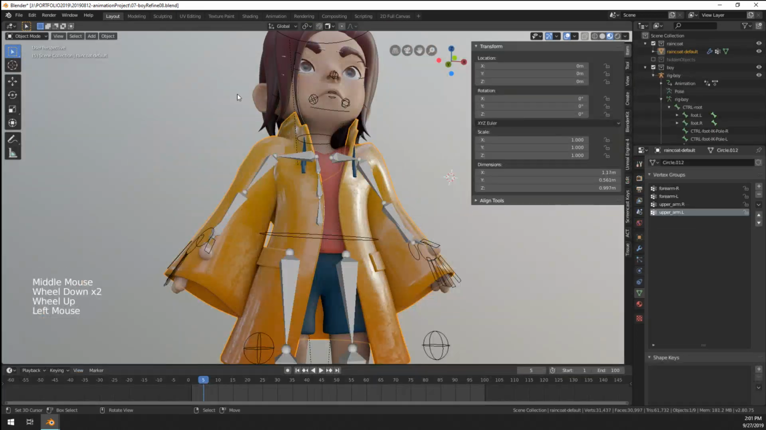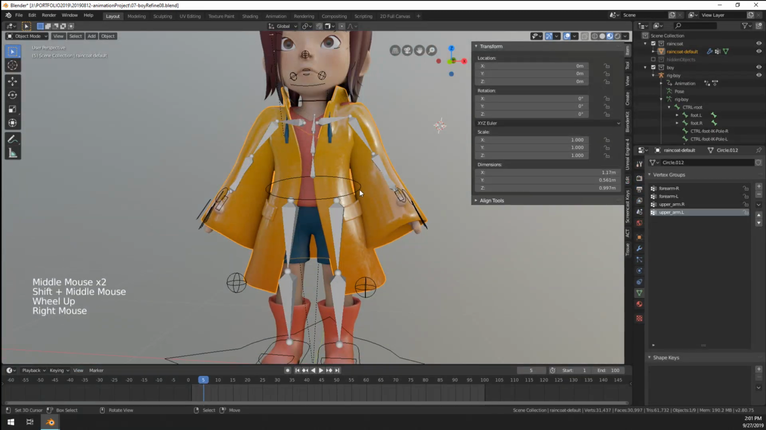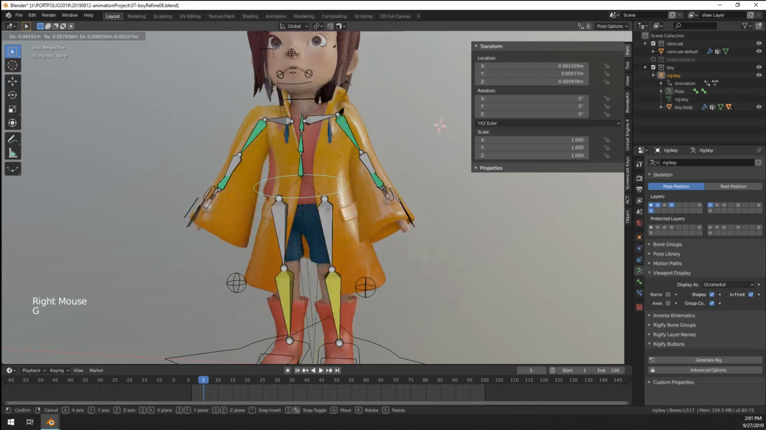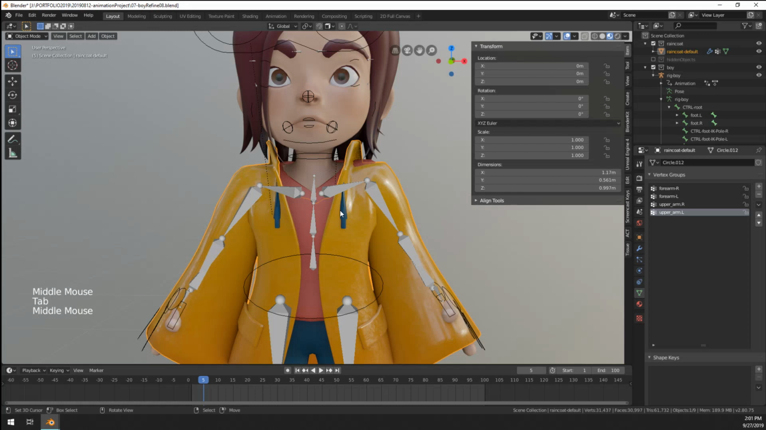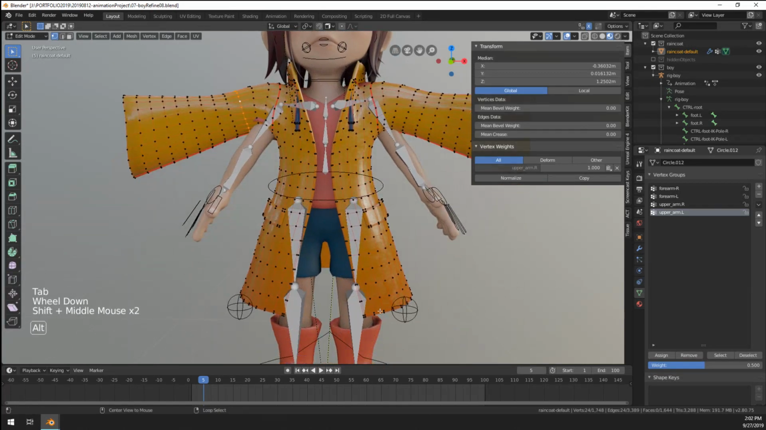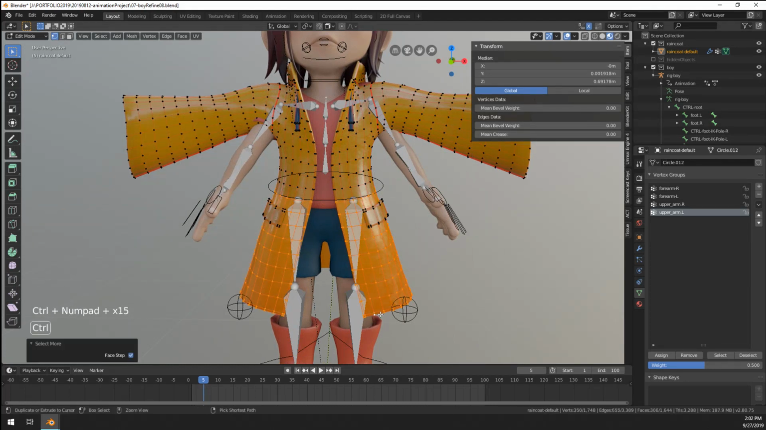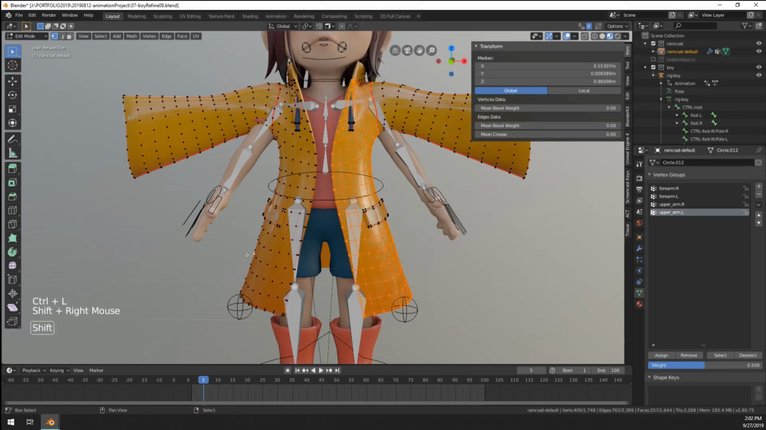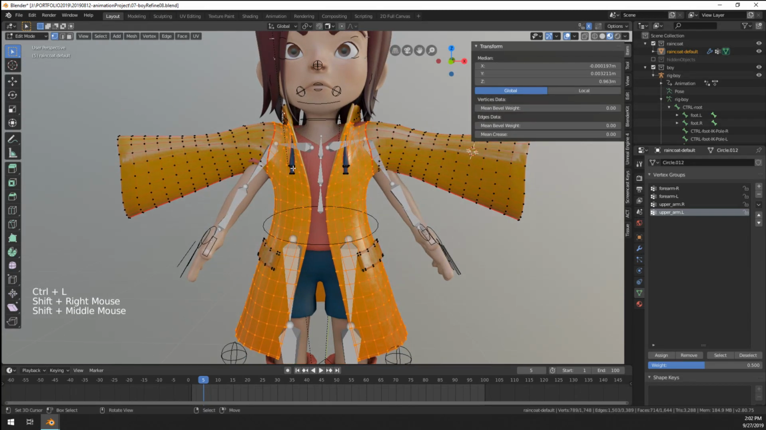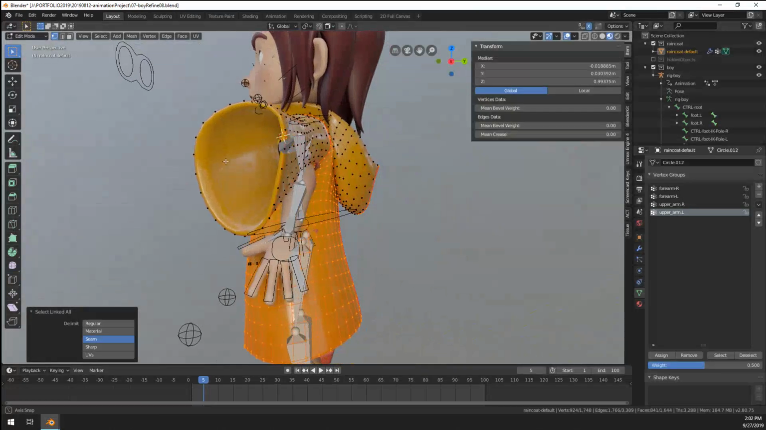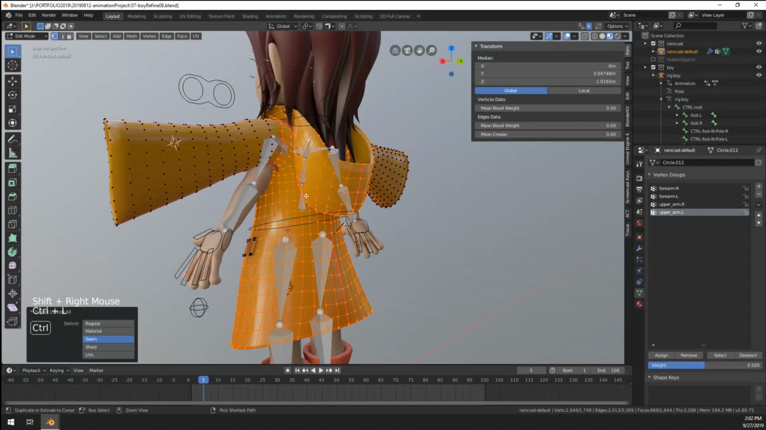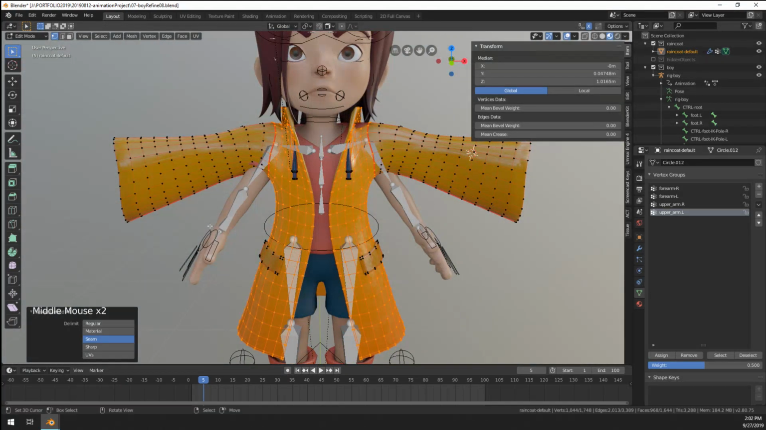Okay, so back where were we? Don't get too distracted. So we still need to assign the rest, right? So let's just select everything here. You know what? Just go Control L. Wait, so I want to do this correctly though. Right.